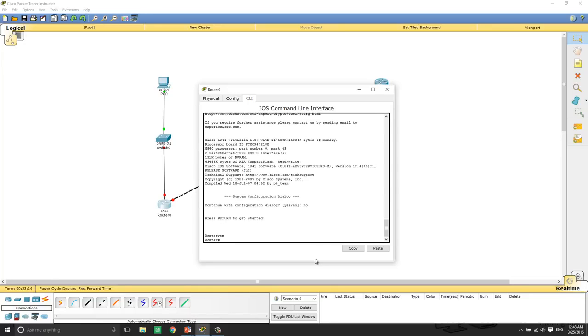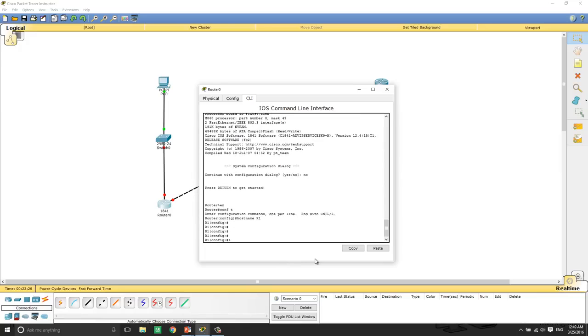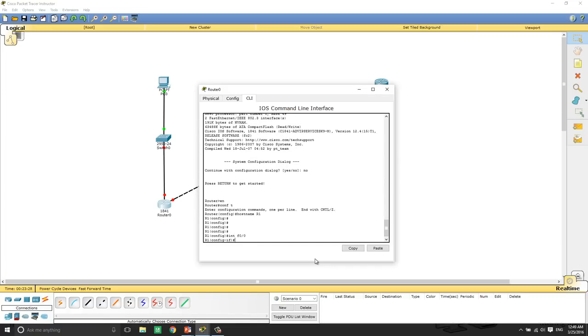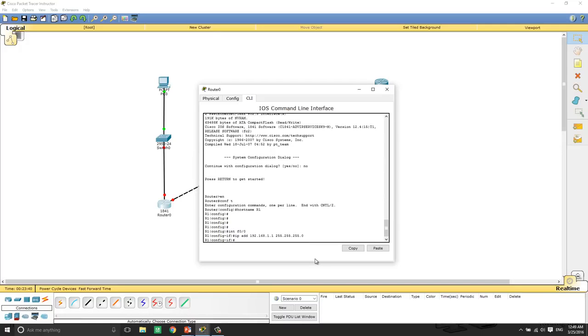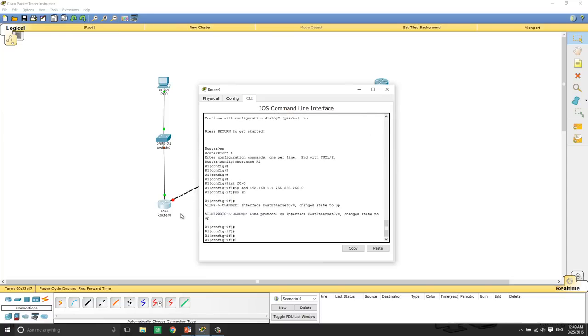So let's go into the router, config terminal. First let's give it a host name, R1, right? Interface F0/0, IP address 192.168.1.1 255.255.255.0, right? This is how you configure an IP address on the interface. And then we need to do no shut, right? And you see that this turned green. That means this interface just came up.